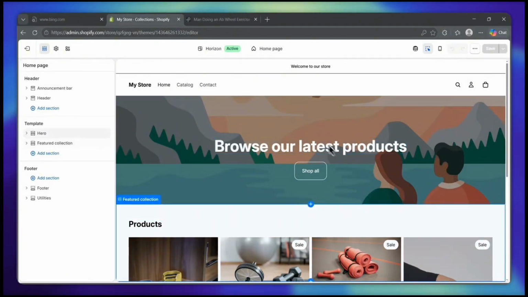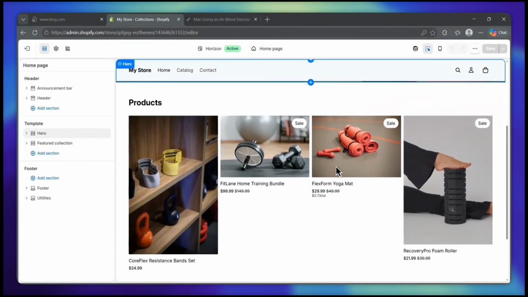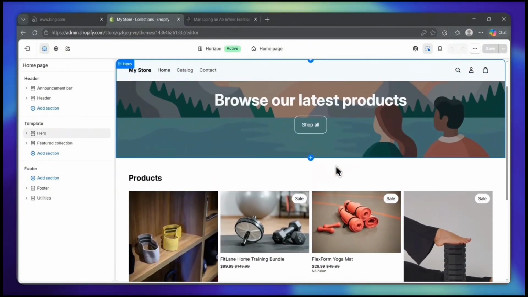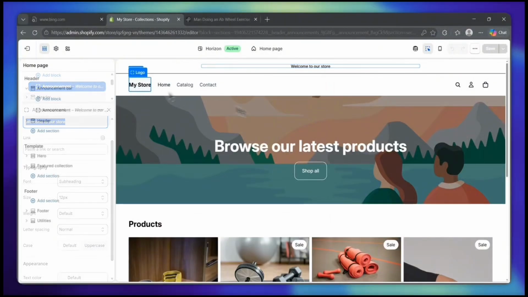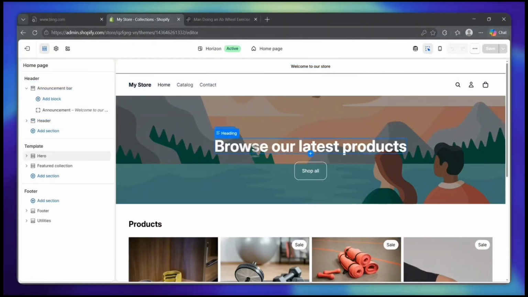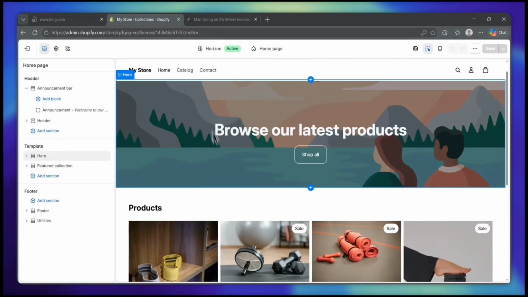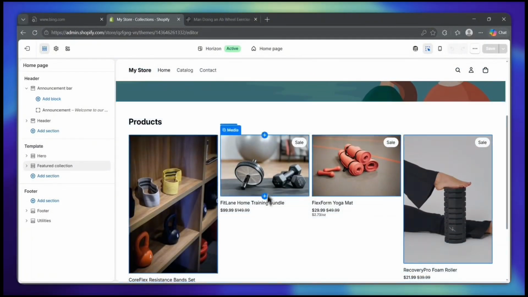The big area in the middle is the live preview of the store. This is showing what customers will see on the storefront. Right now, we're looking at the homepage, and we can see the default design with the announcement bar, the header, the hero image, the browse our latest products text, the shop all button, and then our featured product section underneath with the Fit Lane products we added earlier.